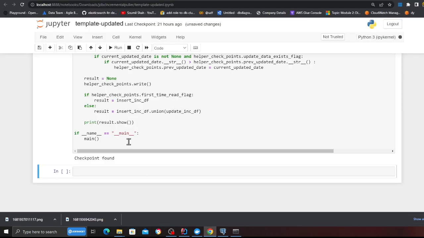So I'm gonna run the template again. The checkpoint is found. Now it's gonna resume from that point, perform the incremental query, and only get the updated data. So let's see that in action. Let's wait for a second or two.